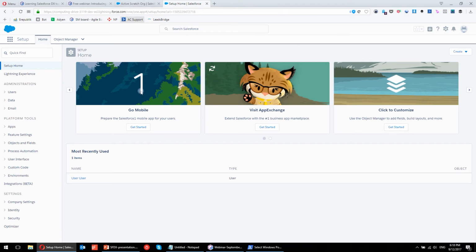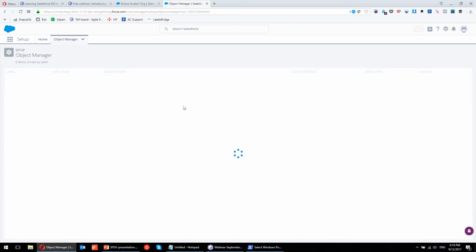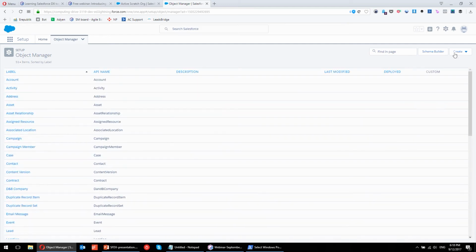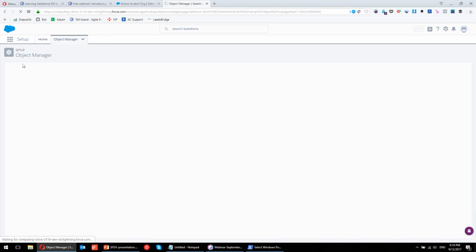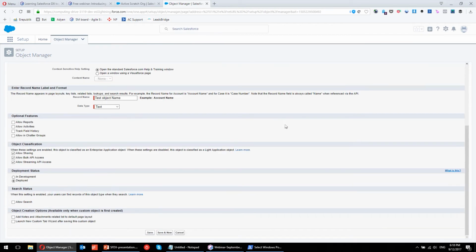So as you can see, we're in the organization, and let me maybe start with some basic configurations in the org. So in the setup menu, I go to Object Manager, I see standard objects, nothing else, so I decide to create a new object. Something very simple. Without any configurations, create.